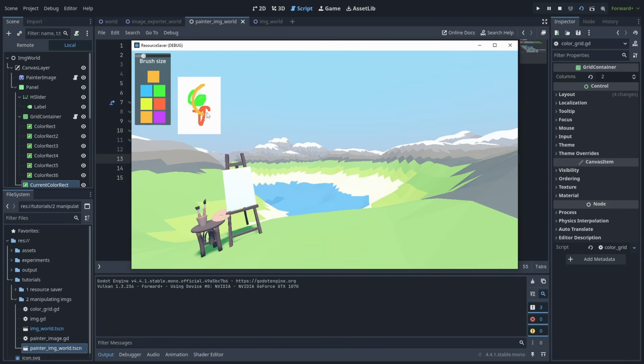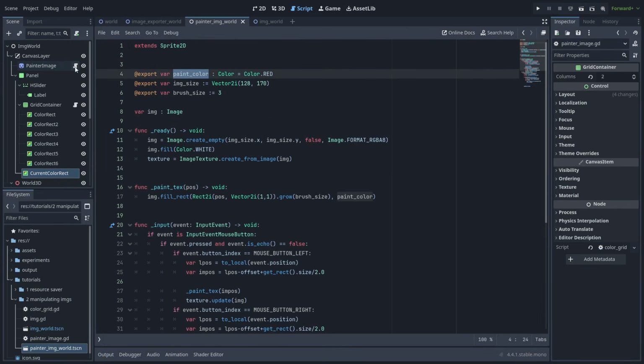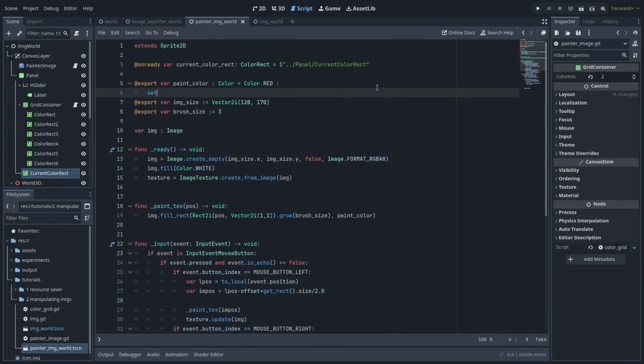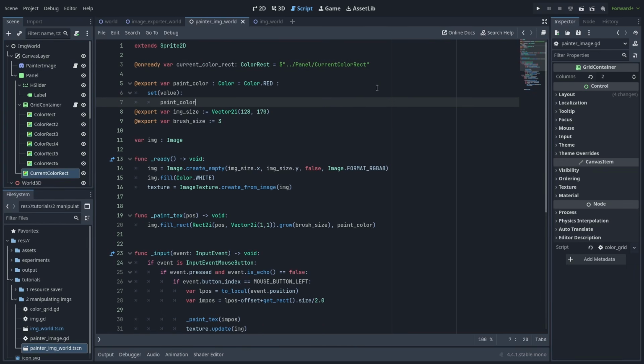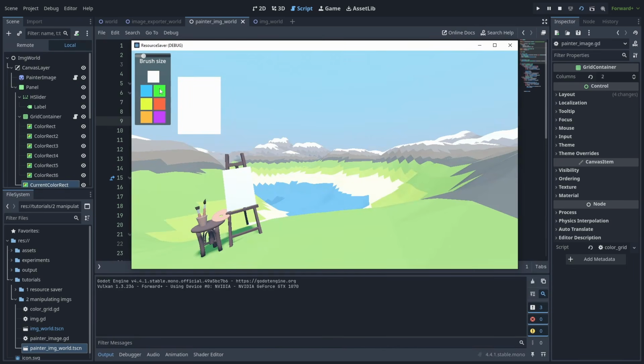Instead of manually updating the current color here, let's make the painter do that. So let's add the current color to the painter script and create a setter for the paint color, so when the color changes, it will automatically update the display color on the UI. And now everything will work, even if we change the color with the right click.